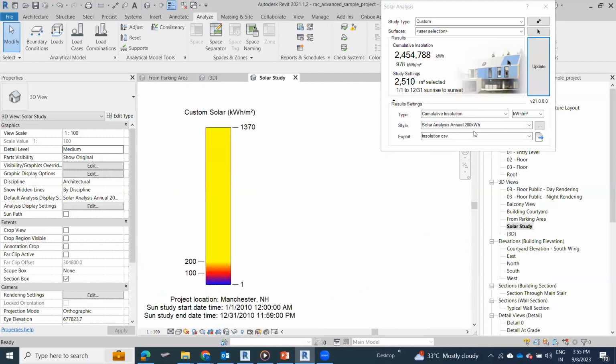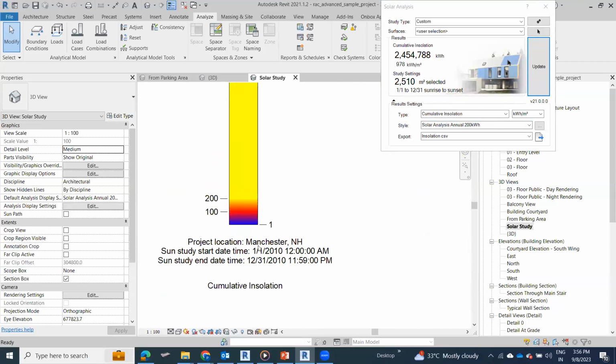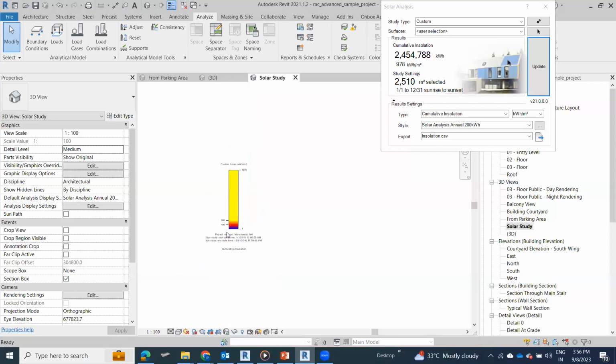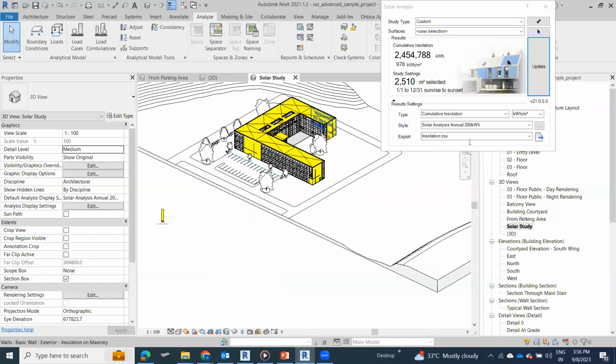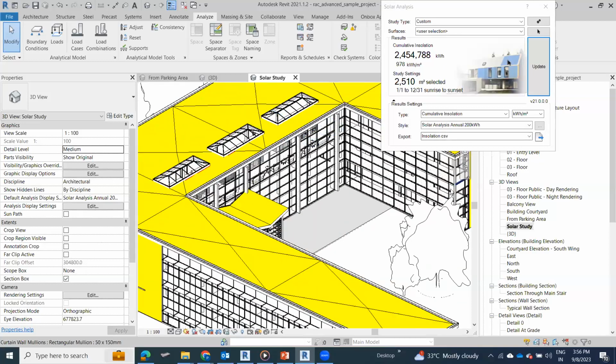So it is giving me the analysis of which part actually contains the maximum solar, right? You can see the location of the project is Manchester. According to that, for the starting and ending daytime, you can have the annual solar analysis, right? And insulation CSV means you can actually export it as a chart, if I go for the export option.